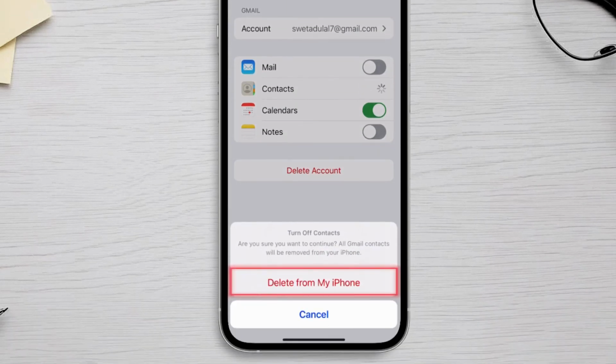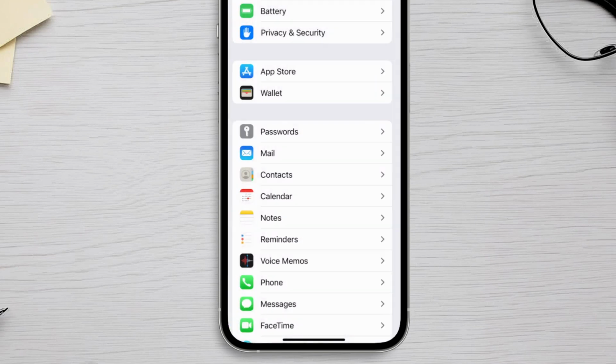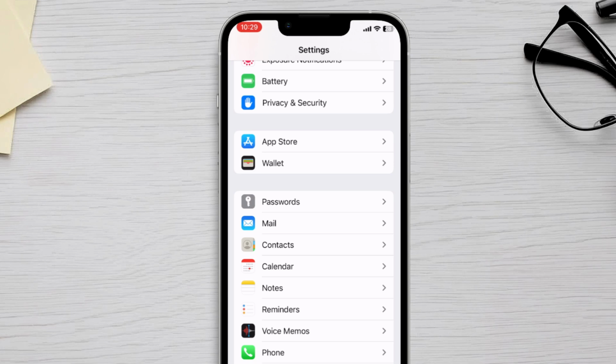Tap Delete from my iPhone. If your iPhone asks whether you want to remove the synced contacts from your iPhone, choose the option that matches what you want to do. The contacts will no longer sync from that account to your iPhone.